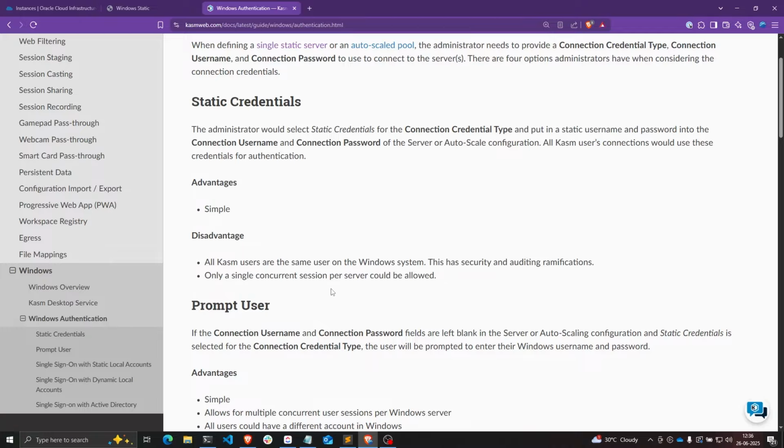And another disadvantage with this is that only a single concurrent session is allowed per each server. So let's say user 1 has already started a session. It means user 2 will not be able to create a session from his Kasm dashboard until user 1 disconnects from his session. So only one concurrent session is allowed per server at any given point of time. That's another disadvantage.